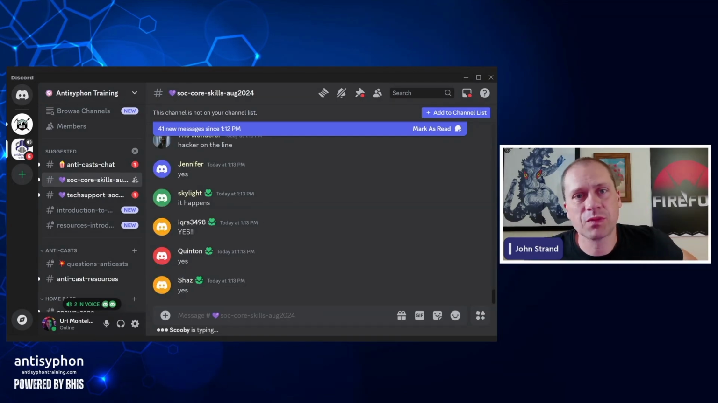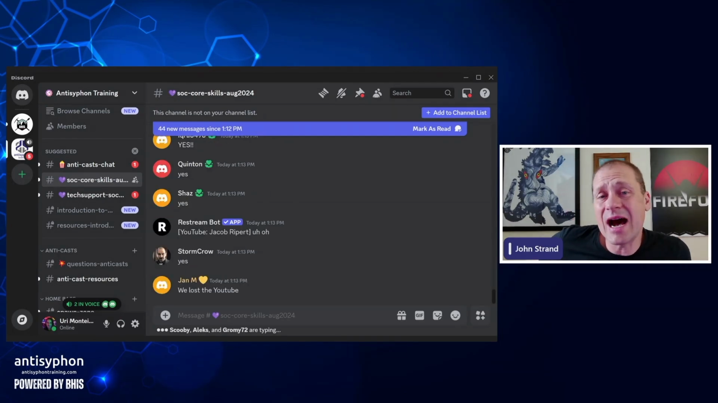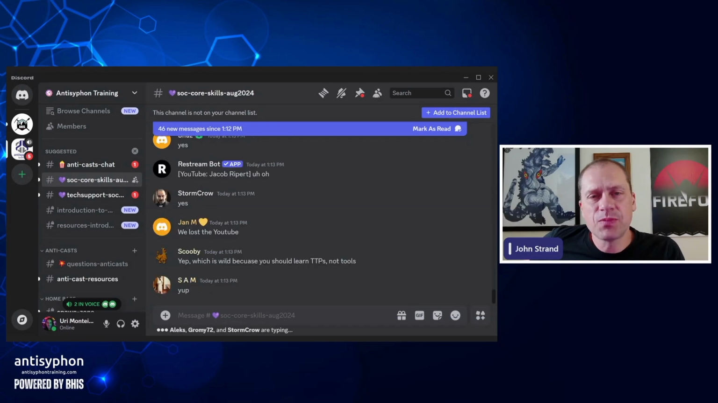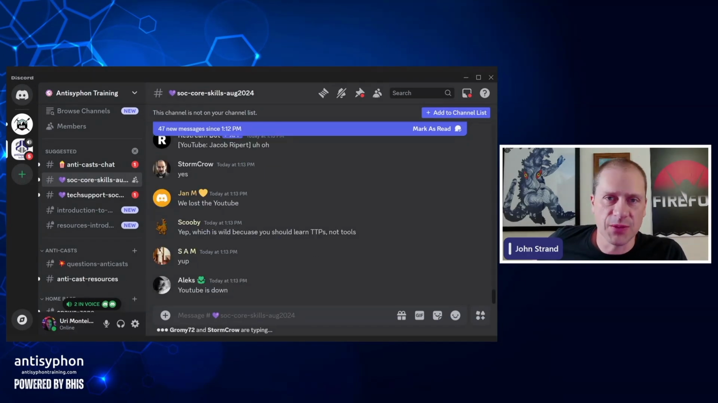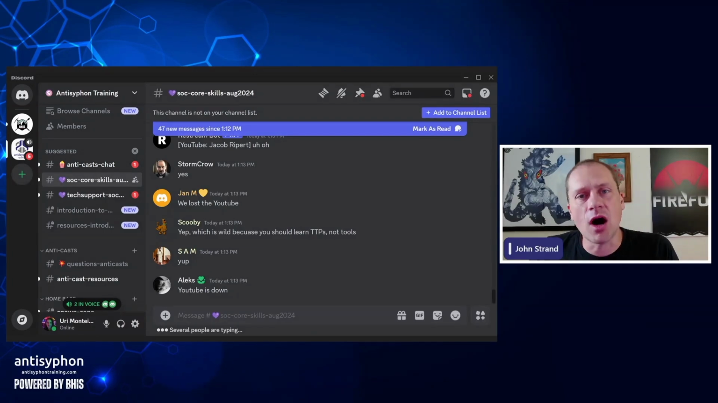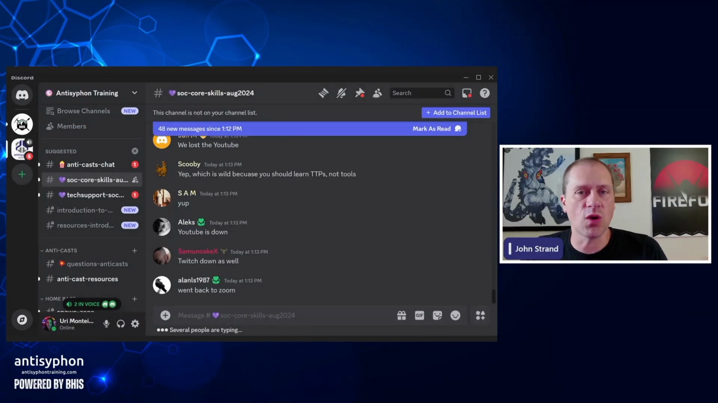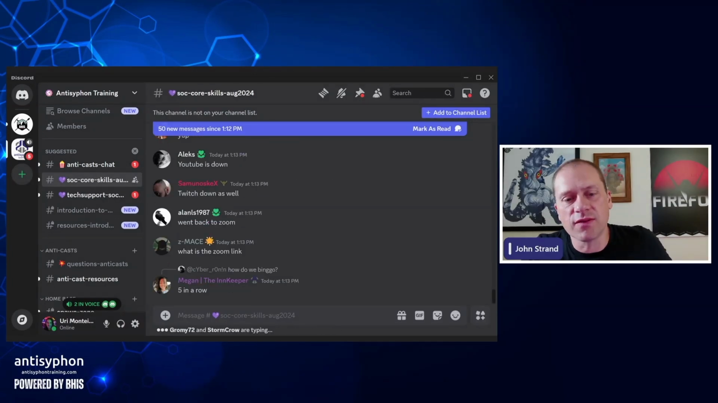Happens all the time. Well, turns out if you learn Sigma, Sigma is like a Rosetta Stone. You can write your signatures in Sigma and then automatically convert them into ArcSight, Splunk, all of these other tools out there as well.